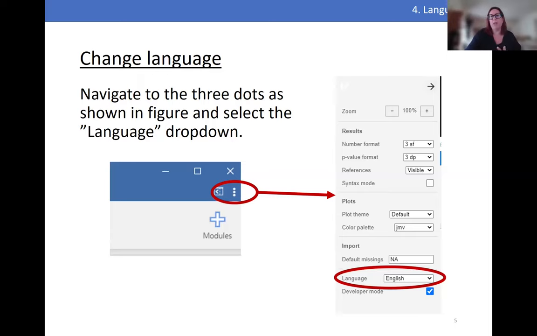First of all, I want to tell you that the program is usually installed in the language of the operating system. However, you can change the interface language after installation through these three dots. And then you will see this window, and you can change the language. There are some available languages, not all of the languages, of course.